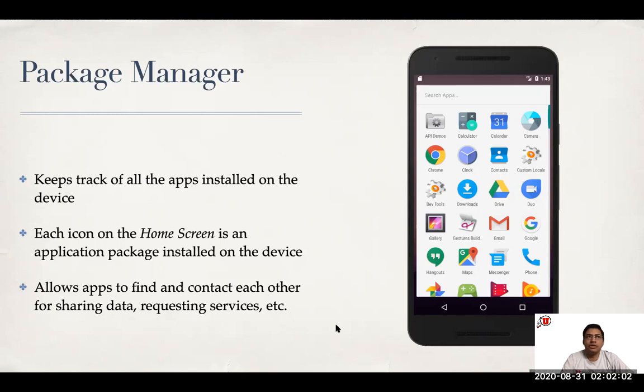This package manager is also responsible for certain inter-app communication, like finding and contacting other apps for sharing data, requesting certain services, like shooting an SMS. If your app needs that functionality, most likely you won't implement it yourself unless you are creating a messenger, of course. But otherwise, you won't want to do it yourself, but instead just delegate it to the existing texting or SMS app. And that's an example of what it's talking about here.